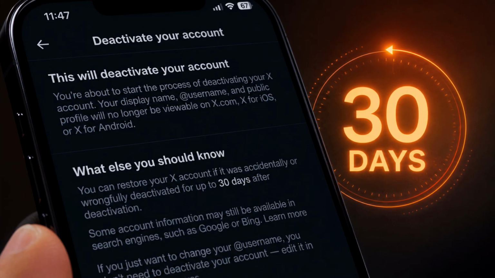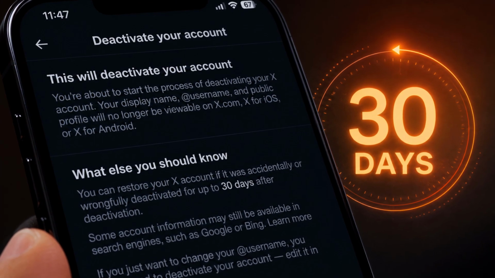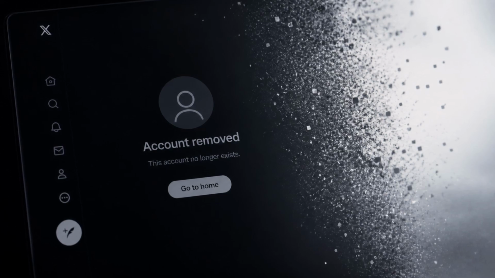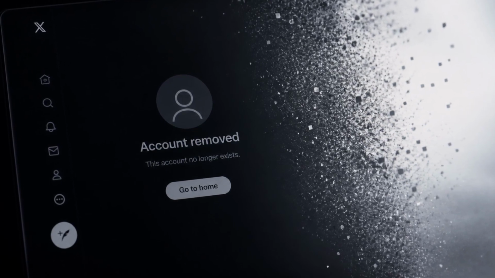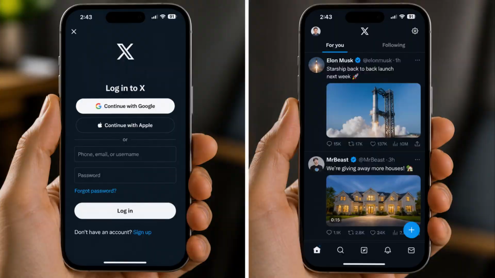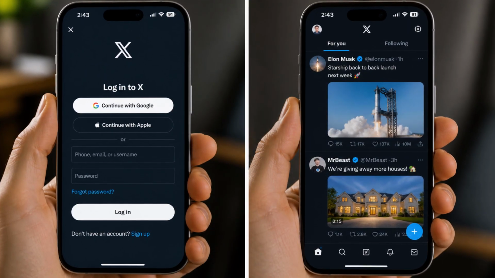Now here is the part most people miss. X gives you a 30-day deactivation window. If you do not log back in during that time, the account gets permanently deleted. If you log in again, the account can reactivate.